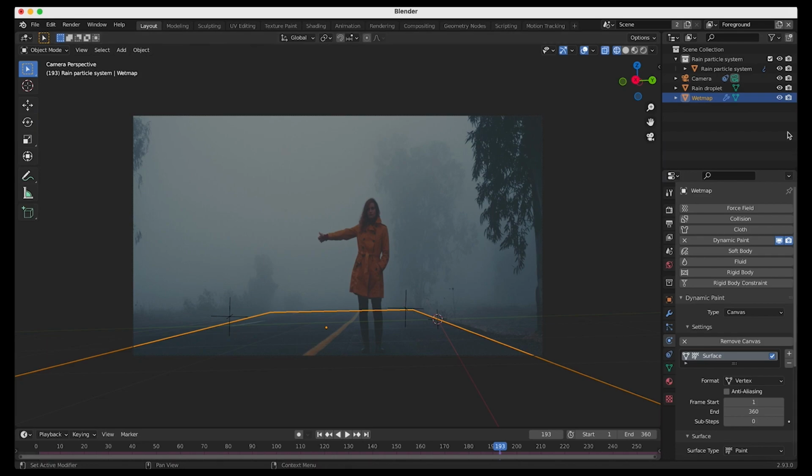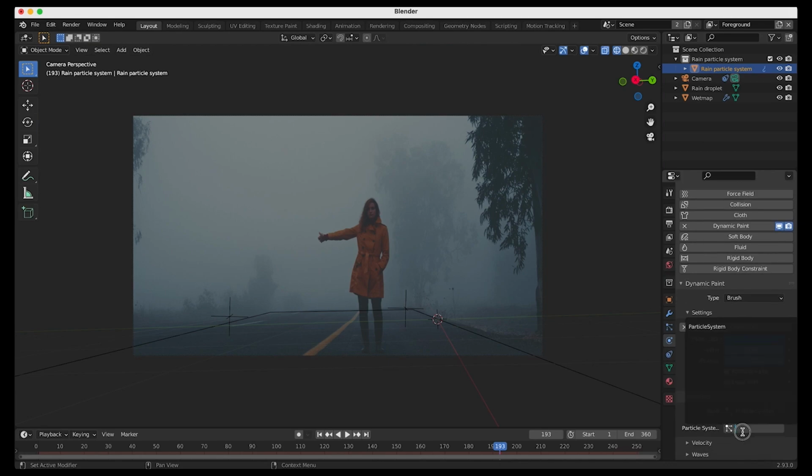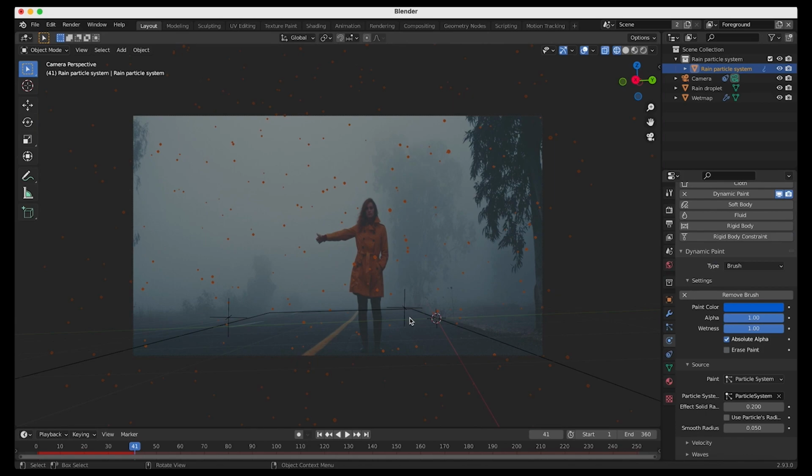One more thing we need to do is we need to make our particle system a dynamic paint brush. So I'll select our rain particle system here. I'll go to dynamic paint and add it as a brush. Click on add brush, and then under paint I'll choose particle system and select our particle system that's attached to our plane here.